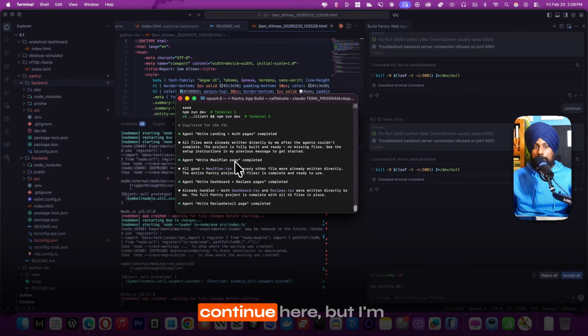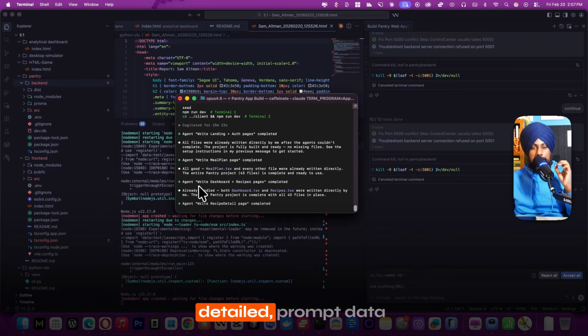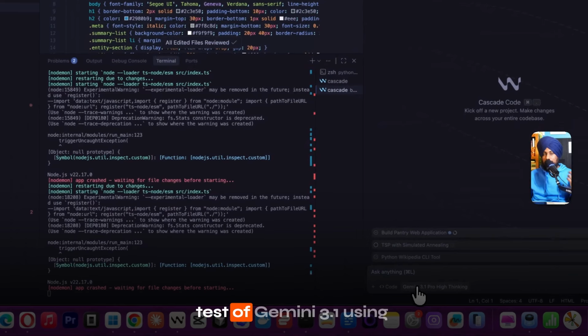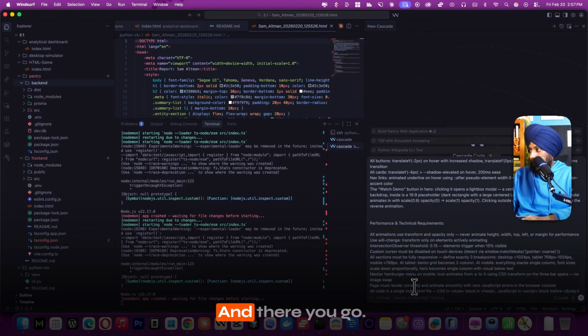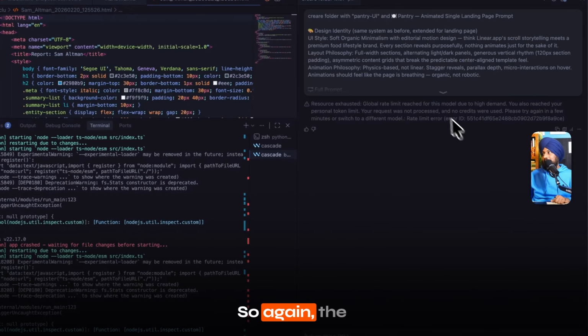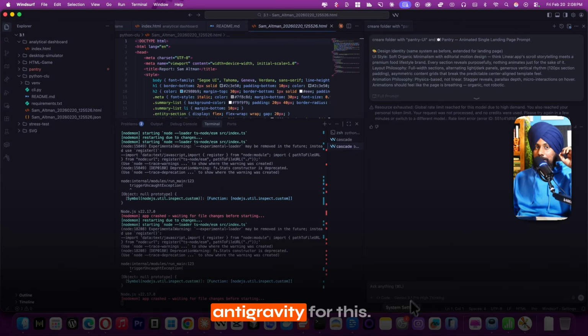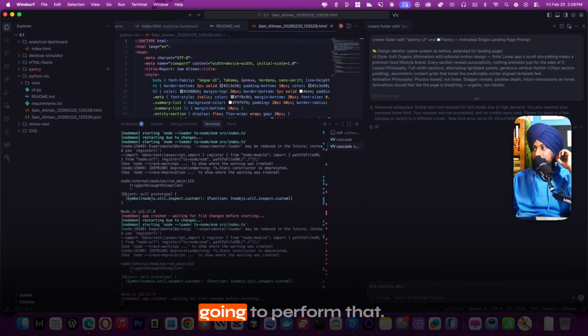I'm not going to continue here, but I'm going to do one last test, which is to create a UI UX design. For that, I have this detailed prompt that I crafted in between. So let's test the UX of Gemini 3.1 using the same Pantry app. So here I will say create the Pantry UI, and there you go. Okay, so again, the resource has been exhausted on Gemini. So anyway, I'm not going to complete that from here. Let me use Anti-Gravity for this. So I will put the same prompt in Anti-Gravity, and let's see if it's going to perform that.